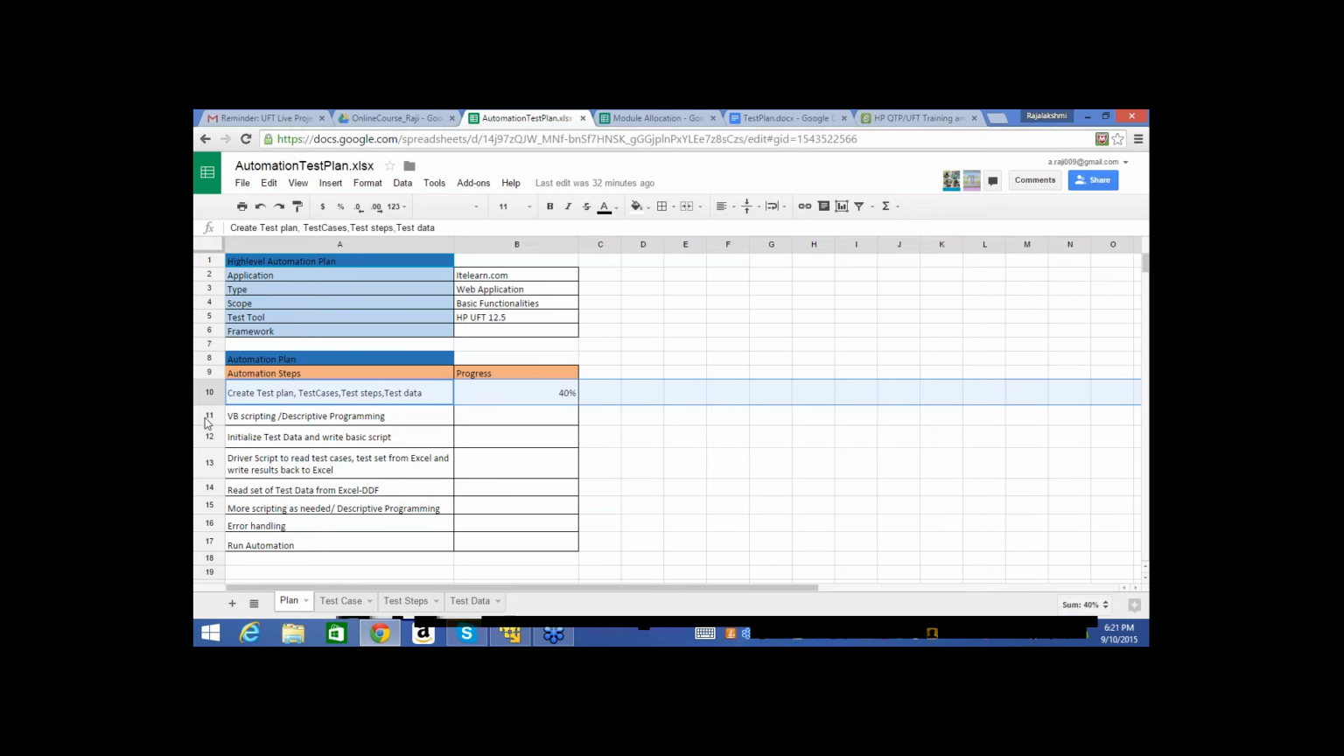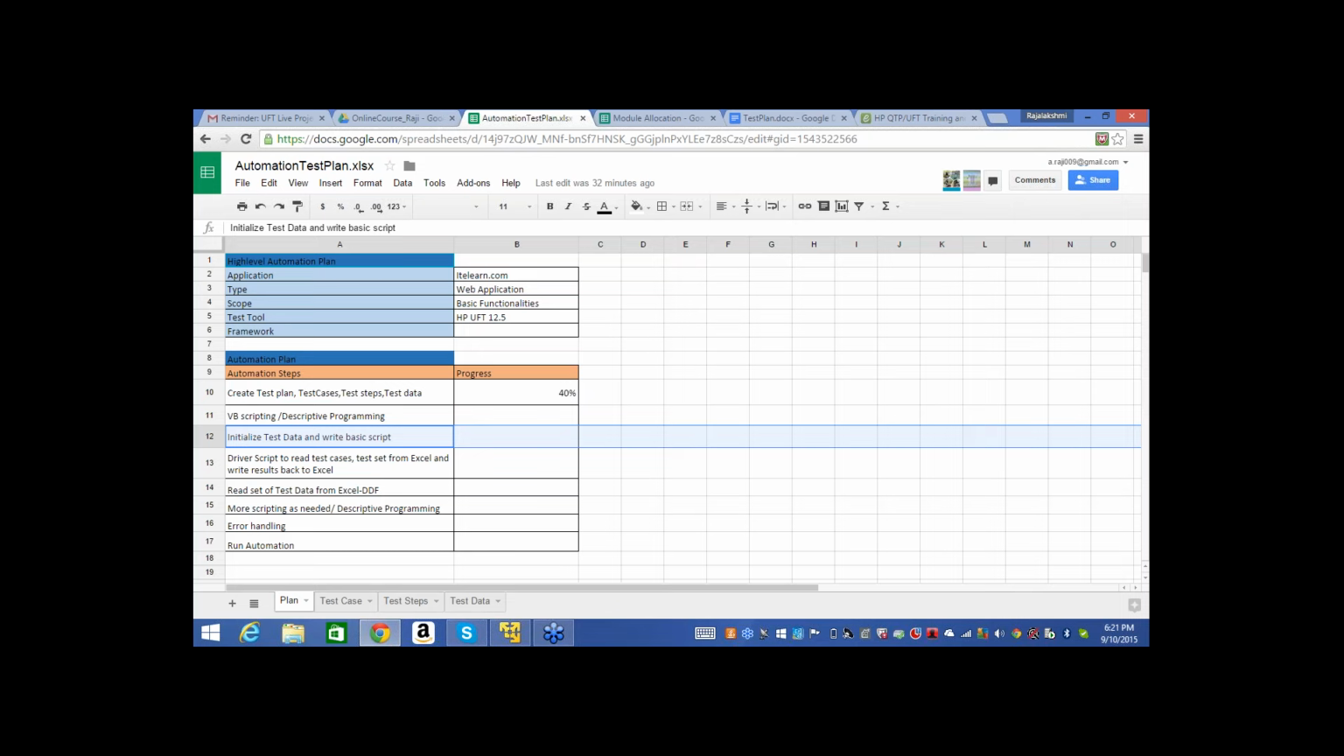Next we will proceed with scripting in UFT, and after that initializing and preparing the test data, the data-driven framework. After that, writing the driver script, and then reading the test data and writing the results back to Excel, and then the function or keyword-driven framework, or descriptive programming, and error handling, and then running the automation. So this is my plan.